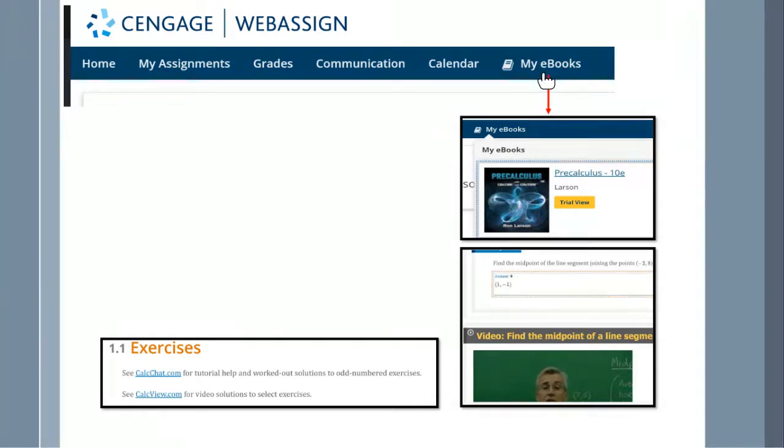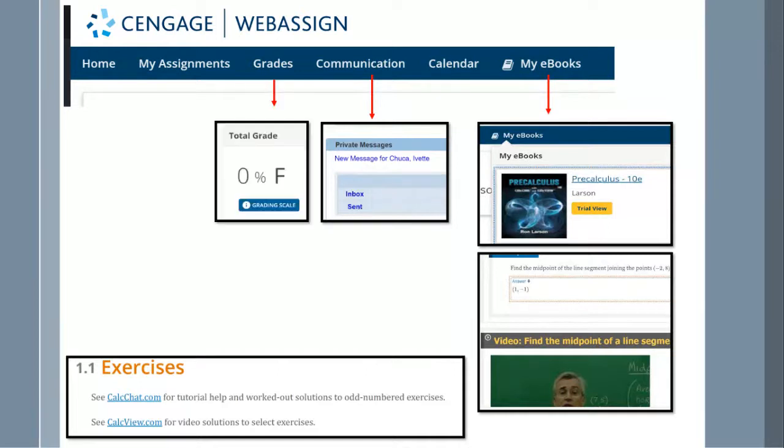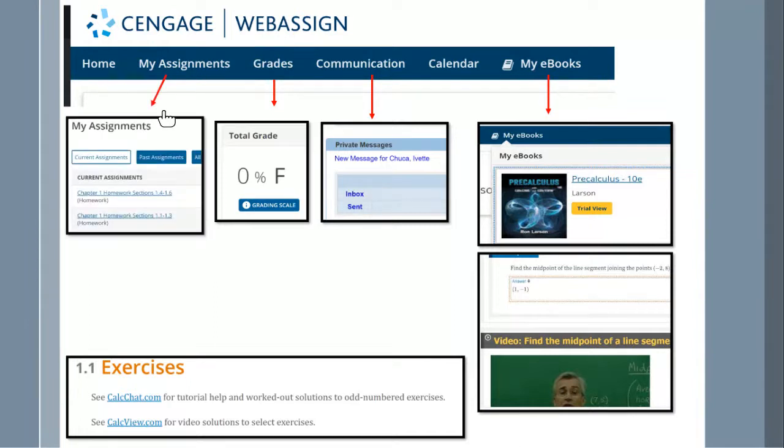Your ebooks are located at the top right, and I'm going to cover some other things here. Here, your communication, you can send an email to your instructor. Your grades would tell you what your current grade is. Sometimes this is off, depending on your instructor, if they want it on or off. And then you'll see all your assignments.